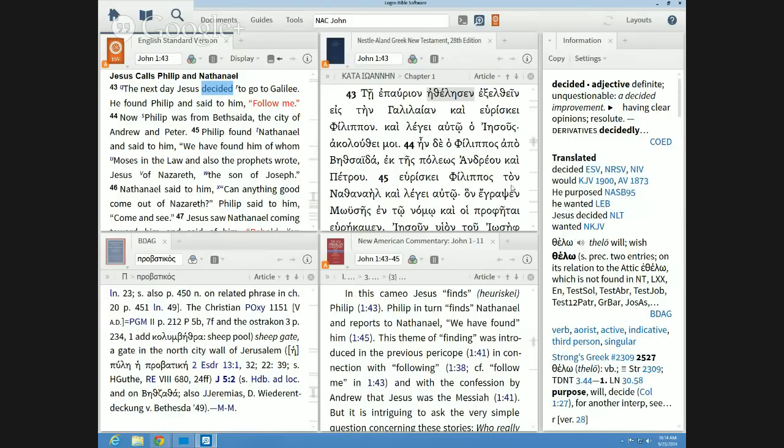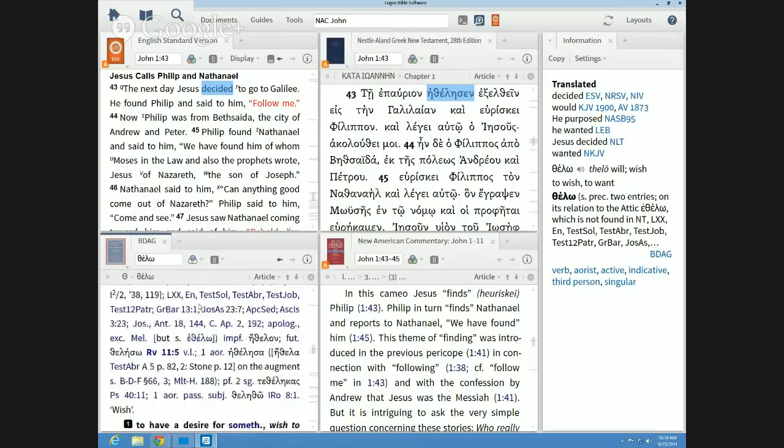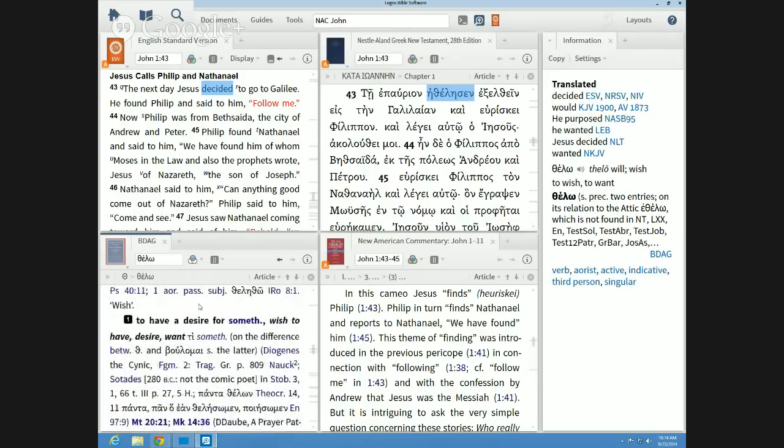So to go one step further, double-click the term in your Greek New Testament. Ēthelēsen has the Greek lemma of thelō. You can see the entry down the bottom left. Now, we're going to be able to scroll through this entry in BDAG and find the two top definitions. Number one says to have desire for something, to wish to have, to desire, or to want. And that's interesting. That's kind of like the way that the KJV translates it, or even the NLT or the LEB, or even the NKJV.